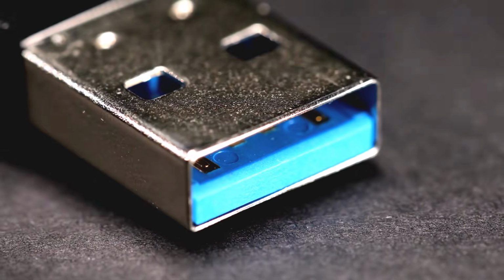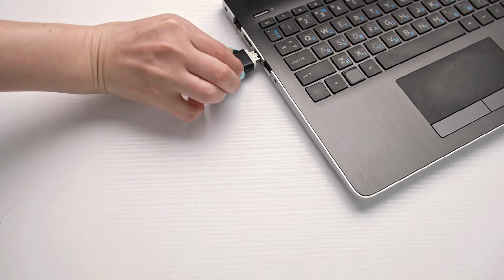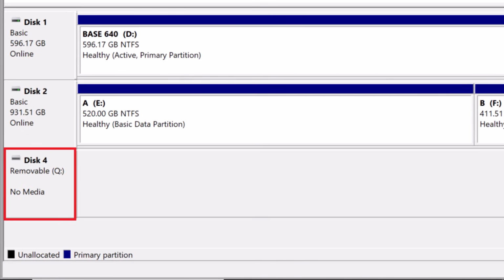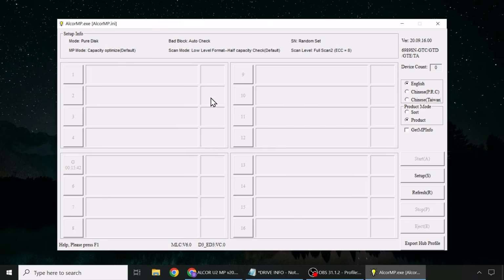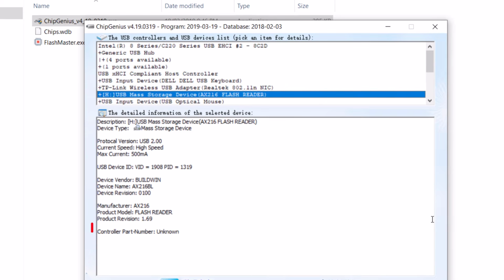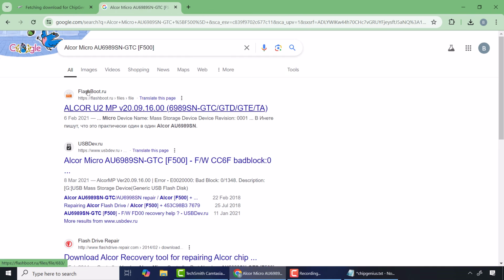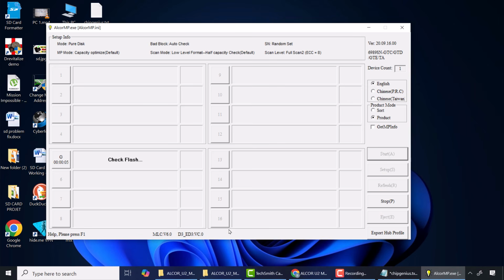I'm going to show you 3 effective ways on how to fix USB flash drive with no media issues. 1. If your flash drive is not detecting in the flashing software. 2. If your controller part number is unknown. 3. The easiest way to fix any USB flash drive with no media errors.